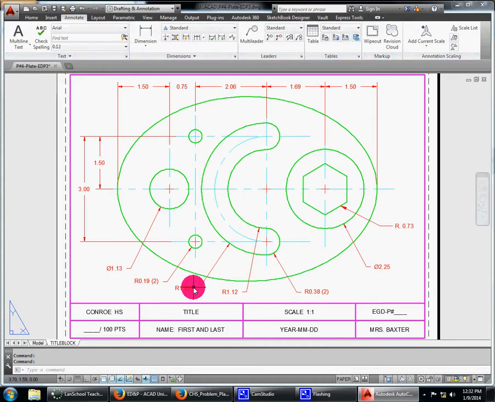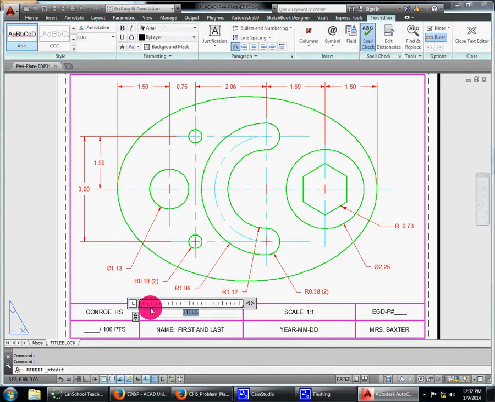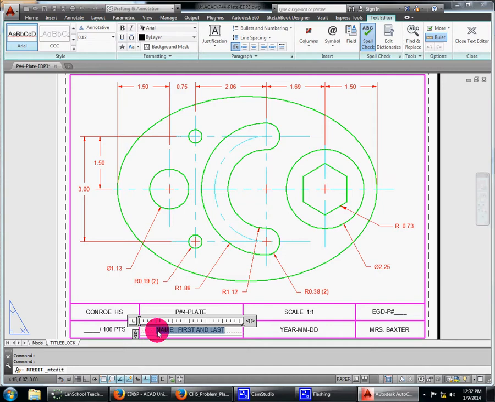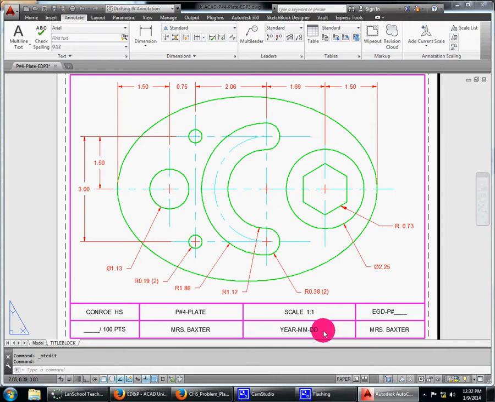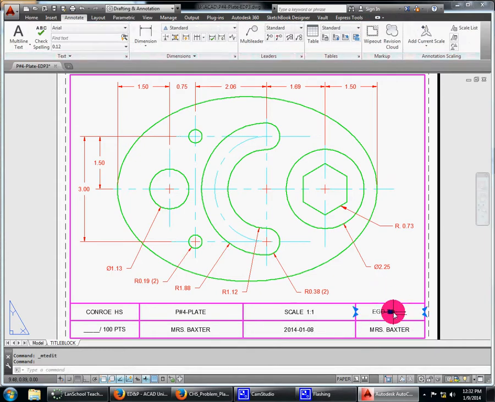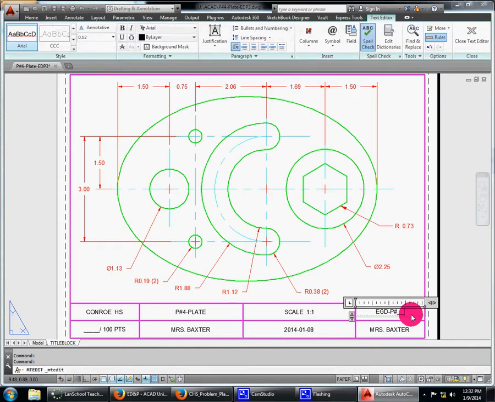So I have all my annotations. Now all I need to do is change the title. P number 4, plate. Click to the outside. Highlight, change my name. Pardon me. Today is 2014-01-08. BP 3, 4, 2, whatever.